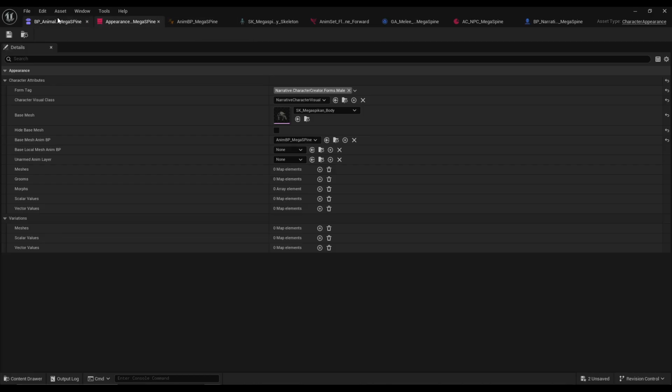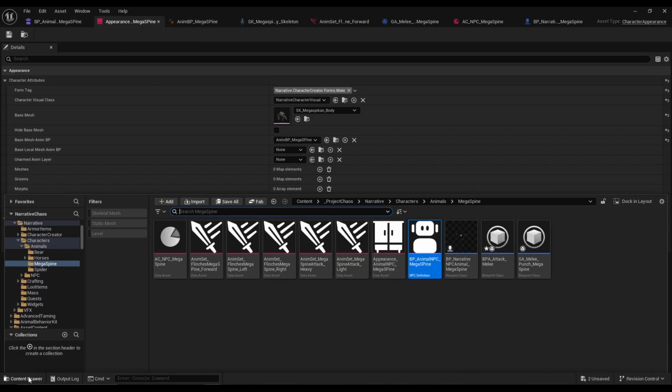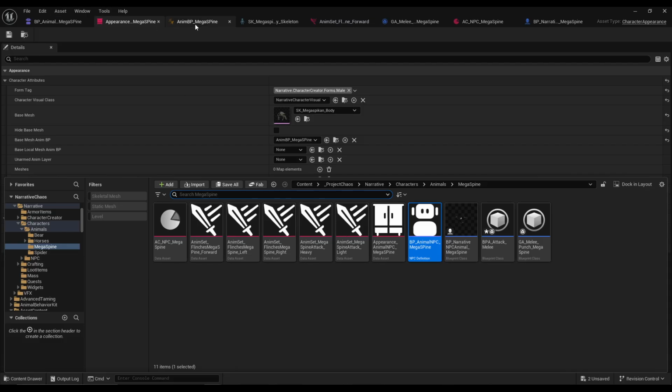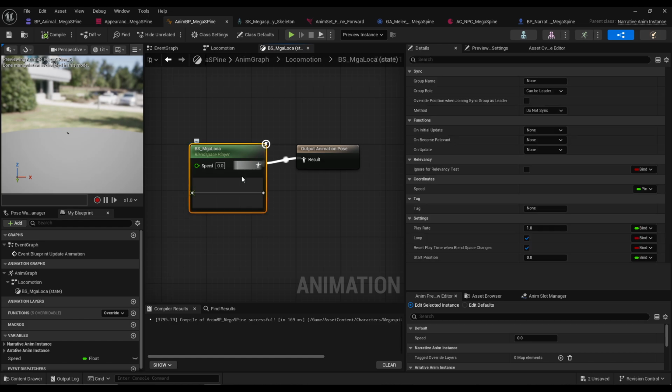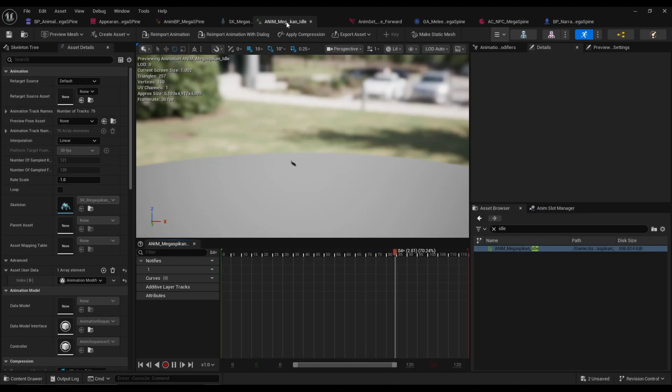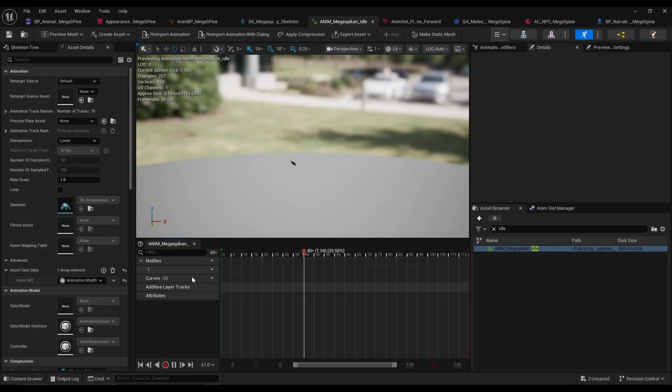And I bet you he's not walking because, let me check my animations. Okay. So check this idle animation, and it doesn't have a group on it. Why does it not have a group?